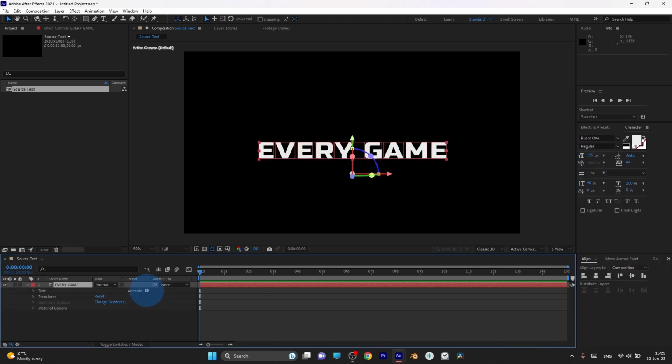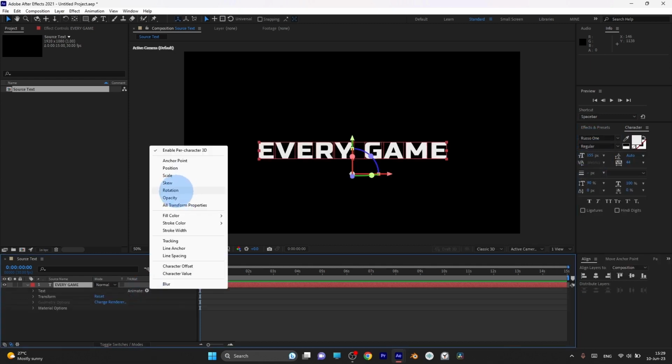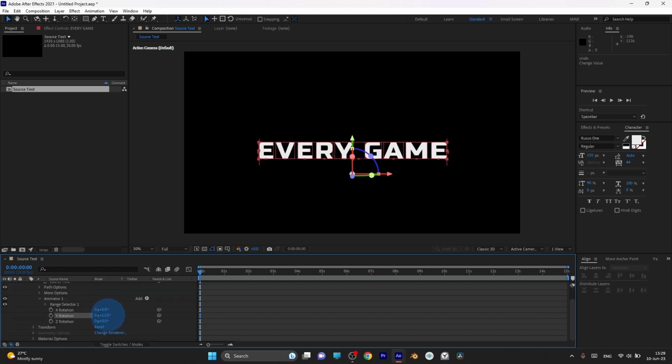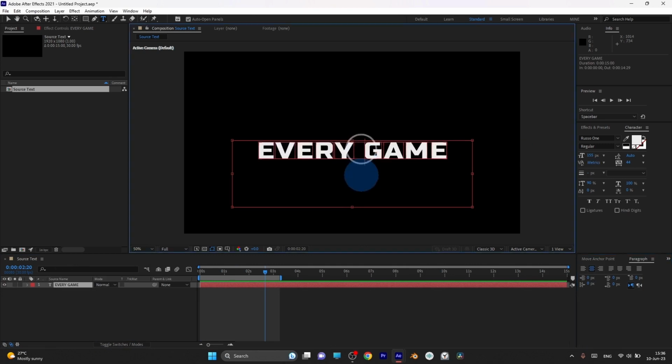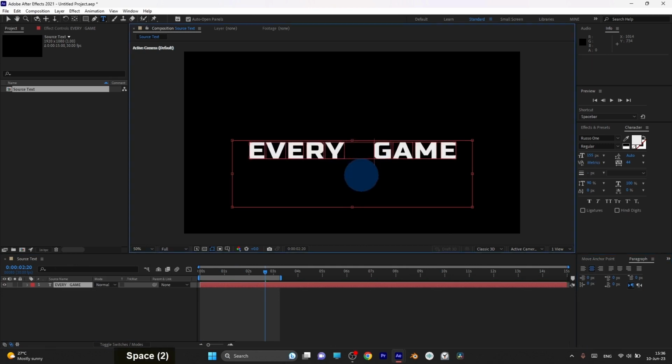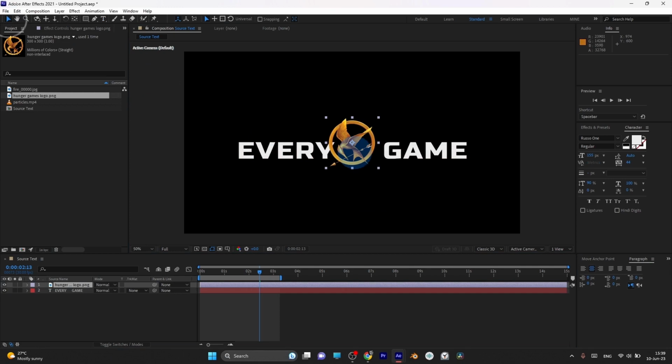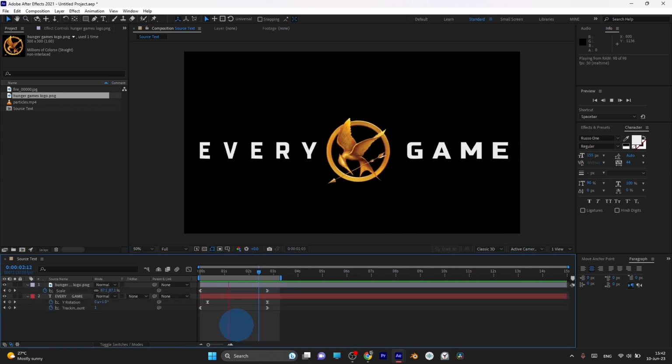Then I've made all characters 3D and added two types of animation. One of them is rotation, the other one is tracking. To create some space for logo, I literally added a few spaces between words, imported logo, and added scaling down animation to get this look.